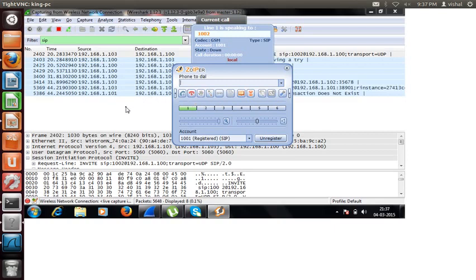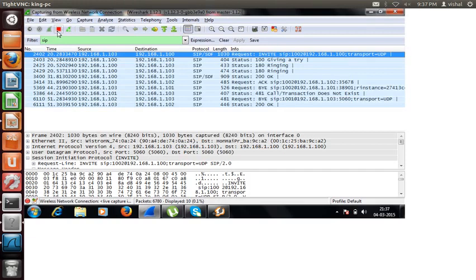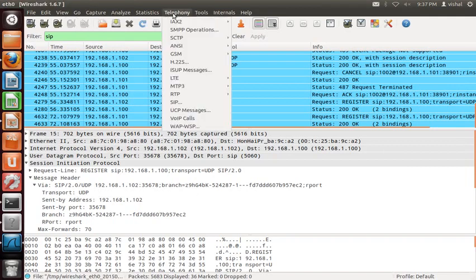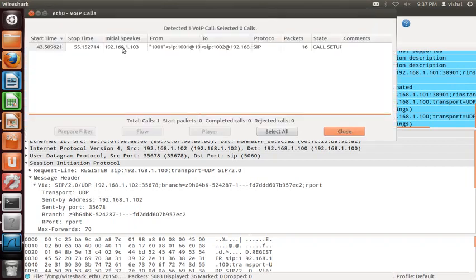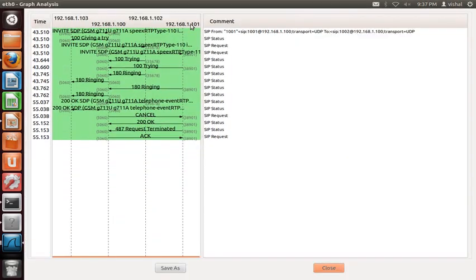Now I will stop the packet capture at 1001. I think here it is not that important on 1001. We are able to see the actual picture on the OpenSIPS side. So we will go to Telephony, VoIP Calls, and select Flow. Yes, here is the actual part. This is my extension 1002. This is also my extension 1002.